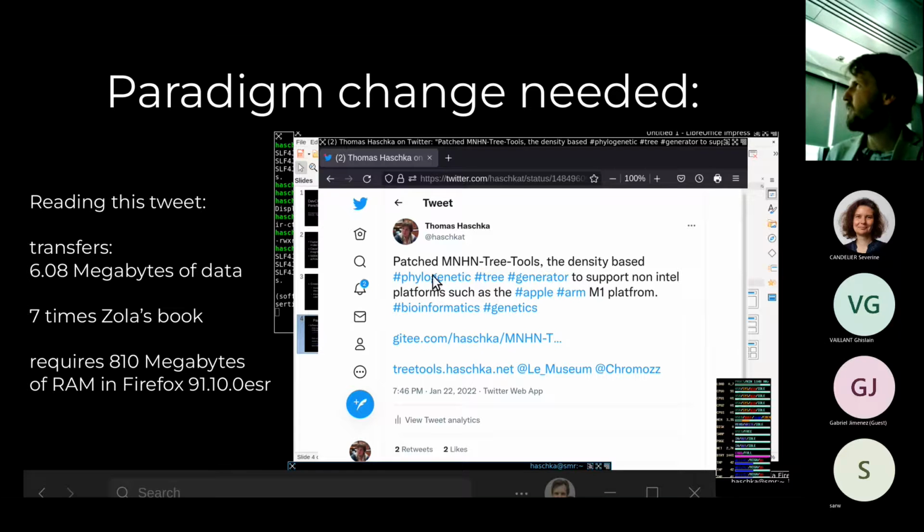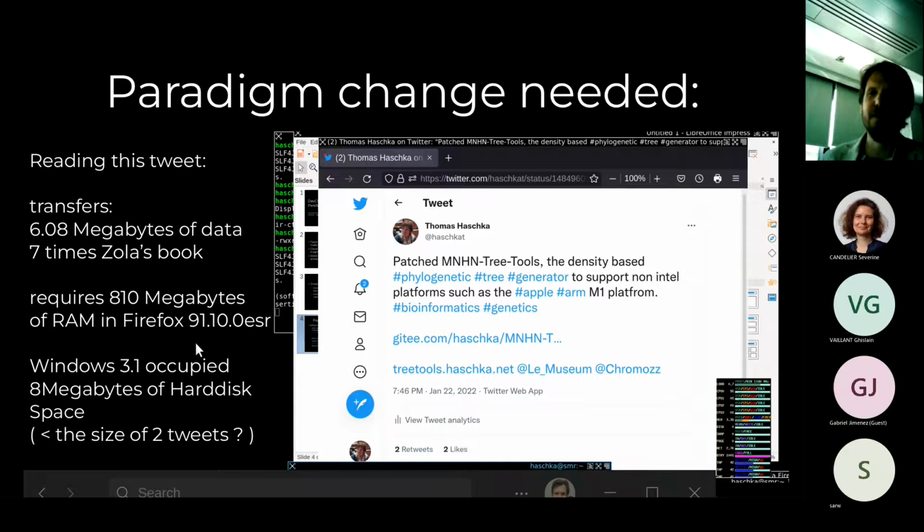And besides that, loading this page in Firefox right now, I measured it yesterday, takes 810 megabytes of RAM to show this website. And we did things like this on Minitel, I guess, probably, which didn't reach a memory in kilobytes, maybe. So something's definitely wrong, and that's where I say, okay, let's think about what we're doing, and maybe let's get back to the basics.